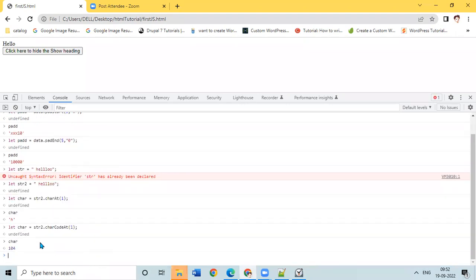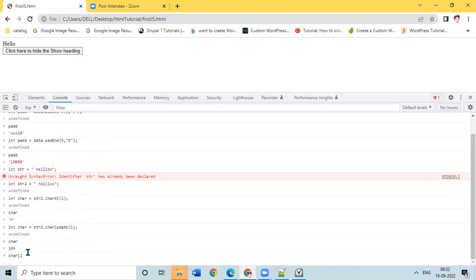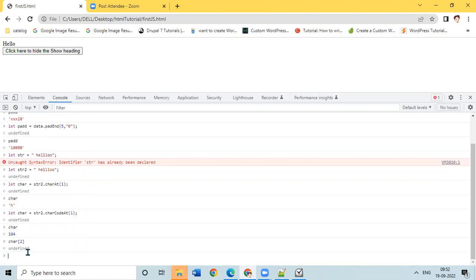Now you can see, what is the H character code? This is 104. So that integer, anything between 0 to 65,000 plus, the UTF character code, it will return. And if you want to access the first letter or last letter, you can also directly use the 0th index, first index, second index.